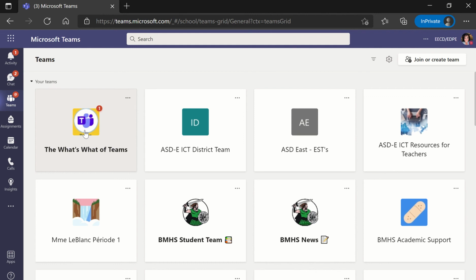Before I click on my class, if you look at the left side, you will see the menu. I would like to remind you that if you are using a phone or a tablet, that menu would be on the bottom of your screen. If we quickly talk about this menu here on the left, the activity would be a notification of what is happening or what you should be looking at for your classes.